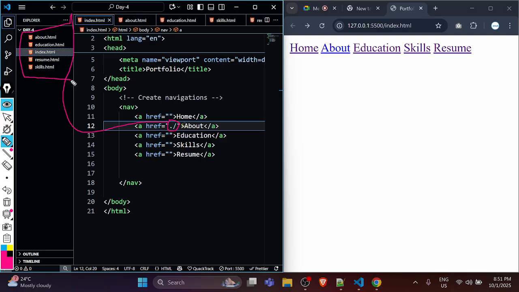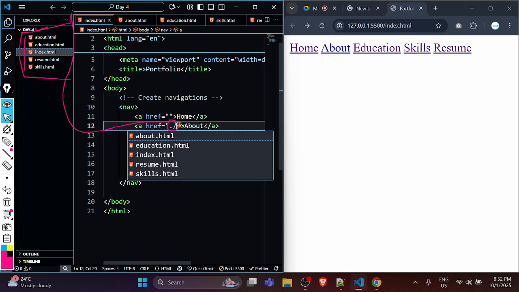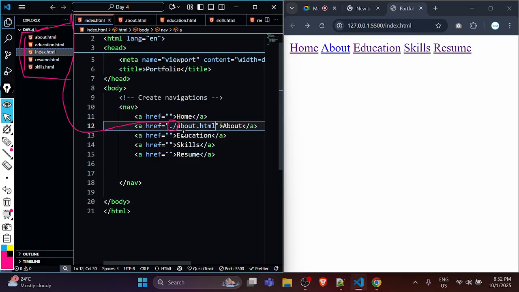Okay. So whatever files are there in this folder, what is the folder name? Day 4. The folder name is the day 4 folder, and in this day 4 folder, we have these different files. The moment I write dot forward slash here, it displays all the files that are in our current folder. So with the about link, which file should I link? Can you please tell me? About file. Yes, we have to link the about file.